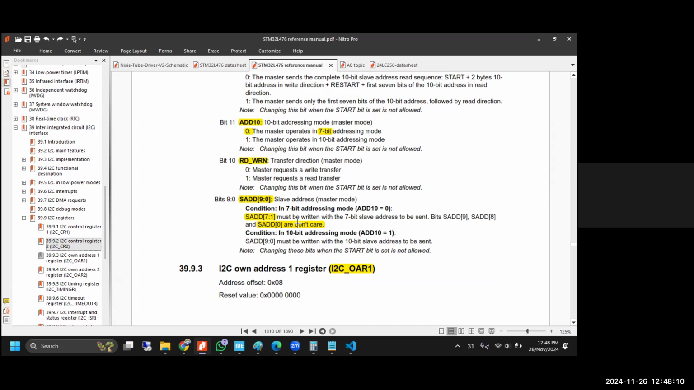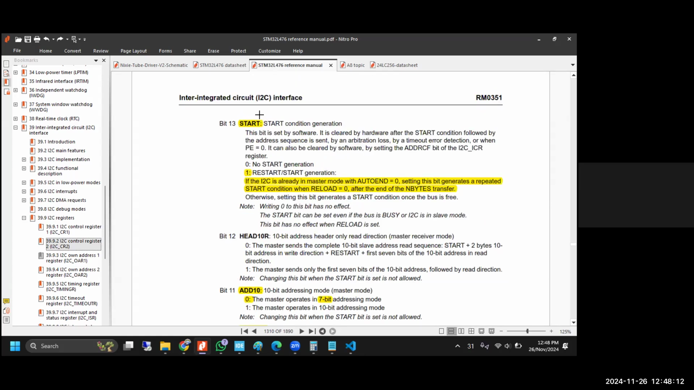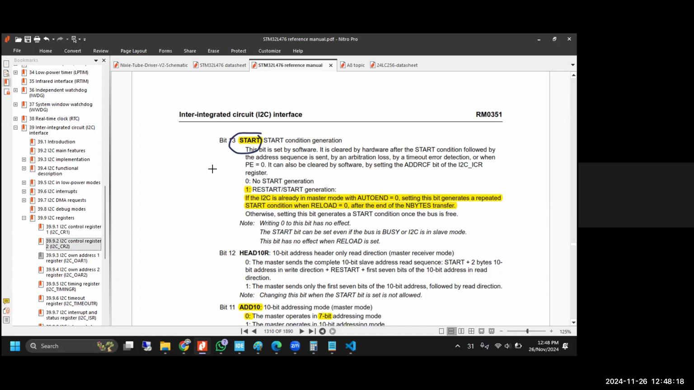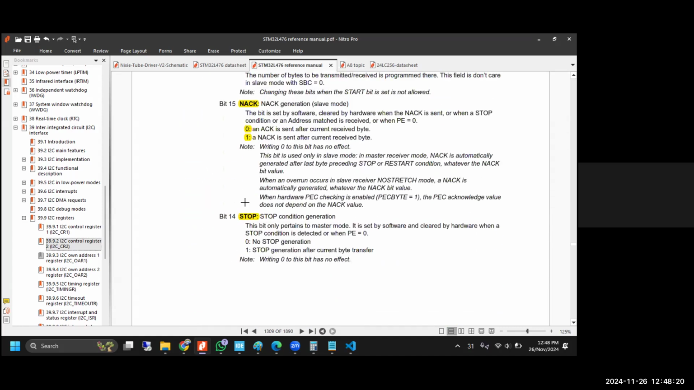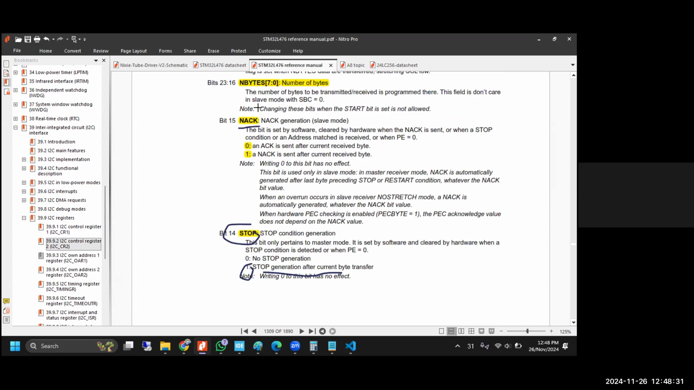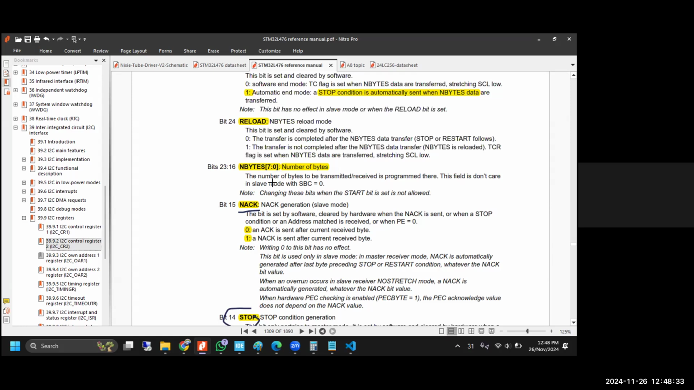Similarly, if we go above, you see this is the start condition. If we make it 1, we will create a start condition. And this is for the stop condition. When we make it 1, the stop generation occurs after the current byte transfer. And this is the NACK, which is not acknowledged, but this is for the slave mode. Since we are not using any slave mode, we are not covering it.